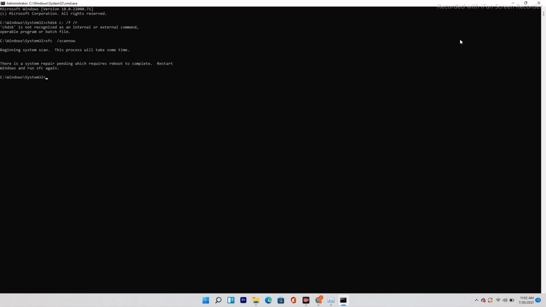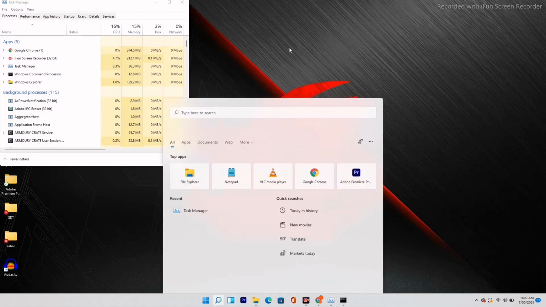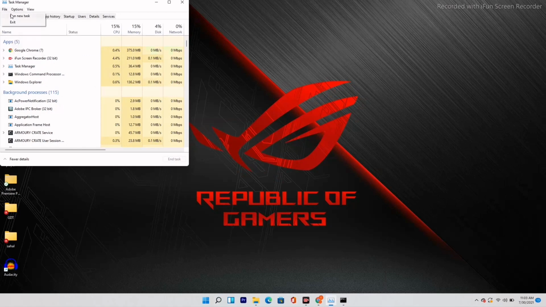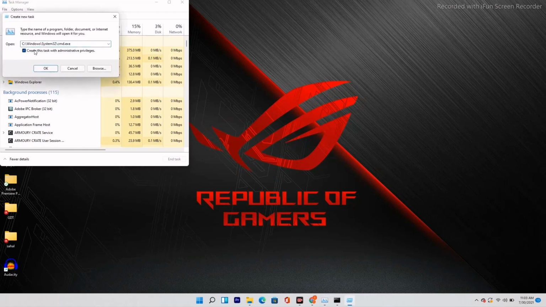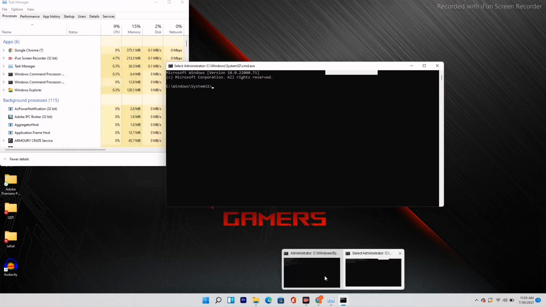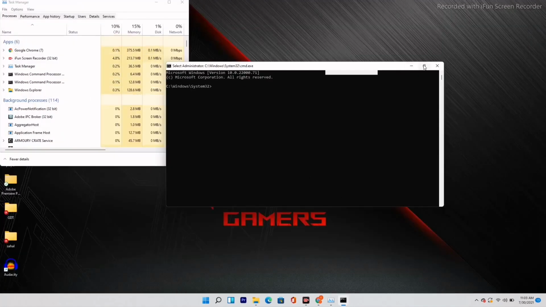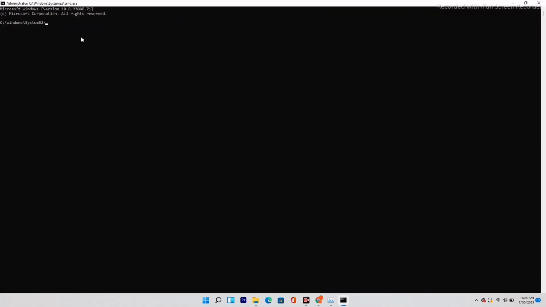In the meantime we have to open one more command prompt, so I'll close this. I'll go to File again and click on Run new task, and it is already there, so I just right click and another command prompt is open. As you can see, we have successfully opened 2 commands right now, so don't get confused. In one command the system scan is taking place, and in the parallel command you have to give a command like this. You have to be very careful when writing this. I'll be giving this in the description so you don't have to worry. So see, this is the command.